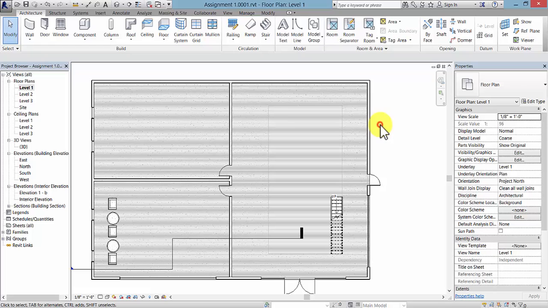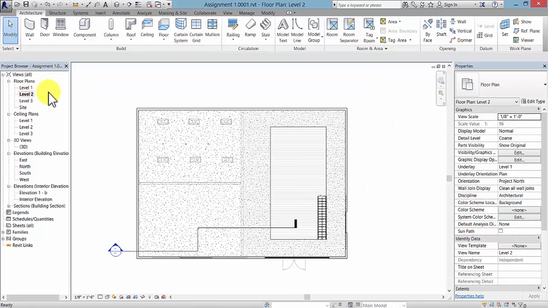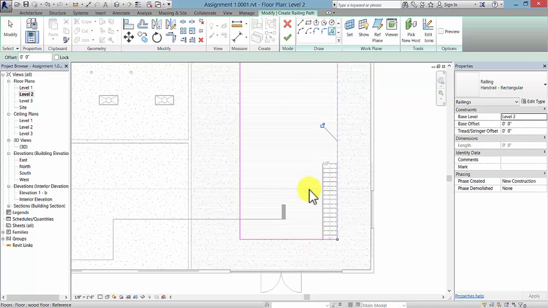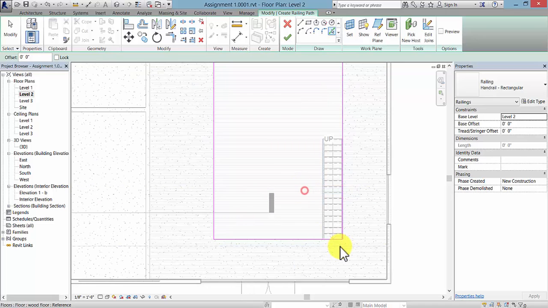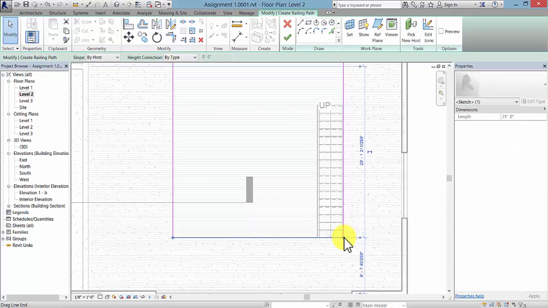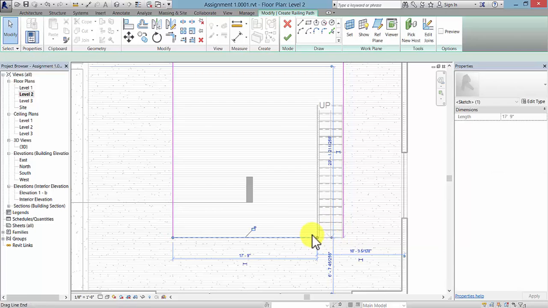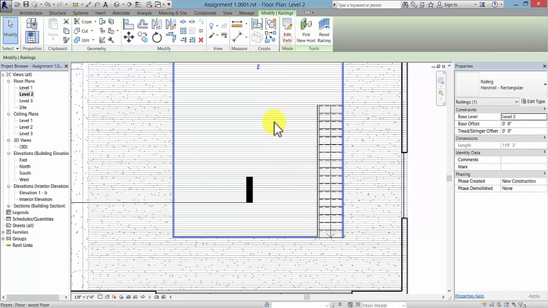So now that I have the stair, I can go to the second level and go to railing and sketch a path. And in the draw panel, I can use pick lines to pick around here the extent of the sketch for the railing. I know that I don't need a railing over here on this side, so I'll select that line, kind of use this little grip at the end to back it up over here away from the opening, and then pick the green check mark.